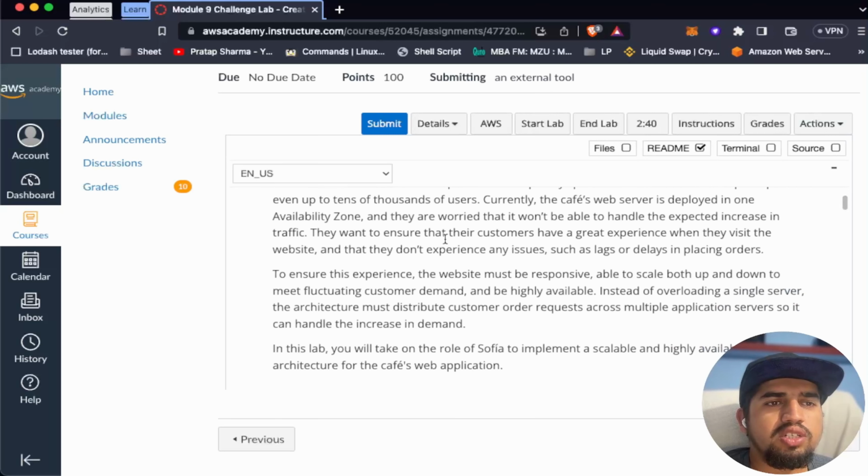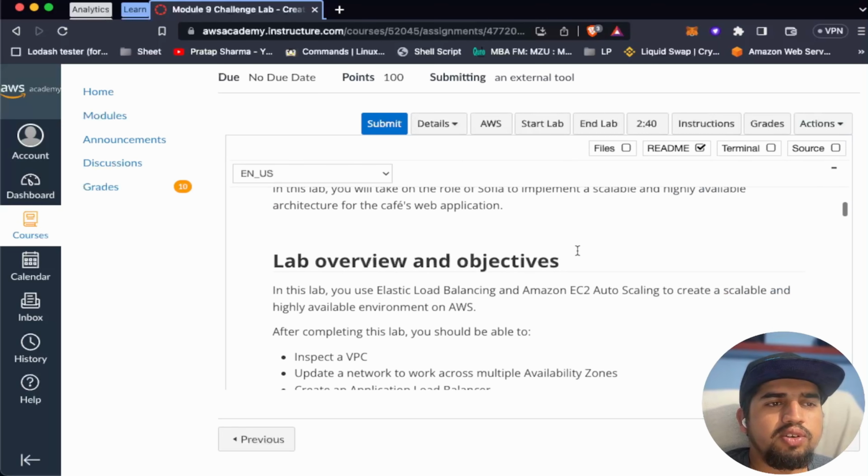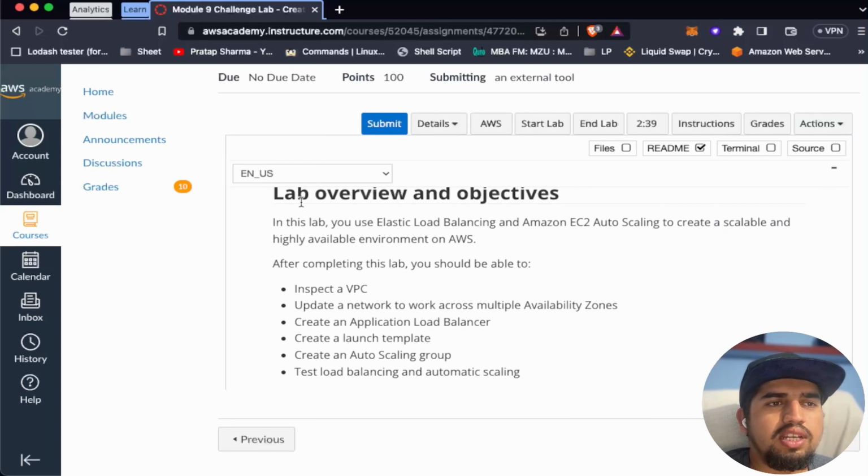So they want to ensure that their customers have a great experience when they visit the website and don't experience an issue such as lags or delays in placing orders. Okay, so we have understood the scenario. Let's learn the lab overview and the objective.